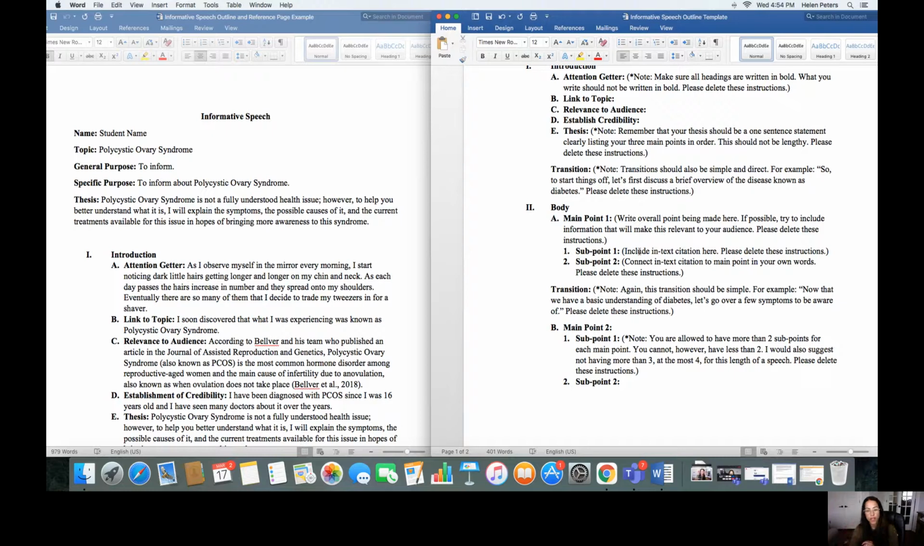Then for subpoint 1, you might include an in-text citation here. You might say, "According to so-and-so," and then you put the year of publication. Then you would tell it and quote your source, whatever the information might be. And then in subpoint 2, you can summarize what you want us to know about this main point. You might connect that citation back to the main point, or maybe you share your own personal example, whatever you want to do. This is where the idea is coming to a close and we're about to transition to something else.